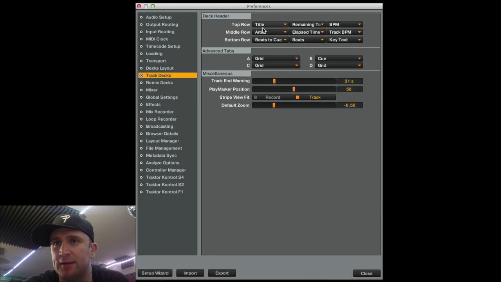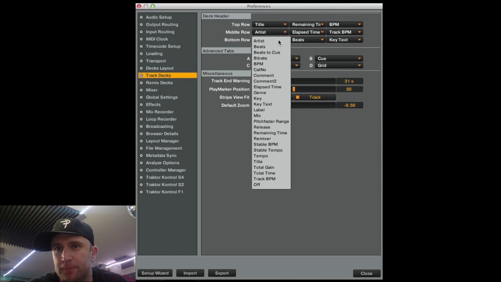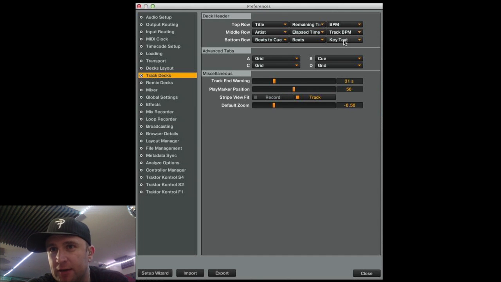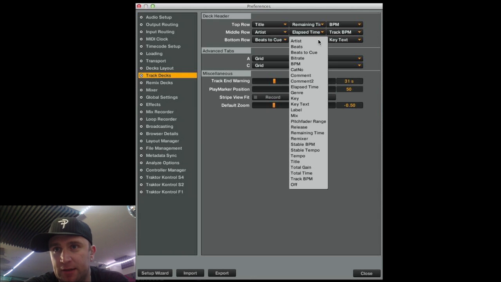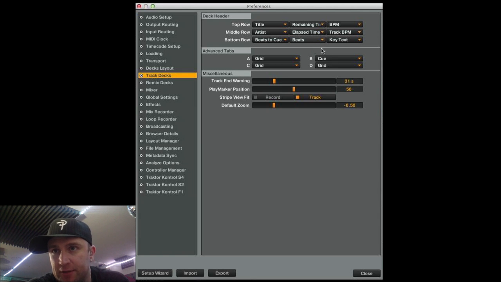Usually I have mine title, remaining time, BPM, and then down at the bottom, I've got my beats to cue. Okay, so you go down to the beats to cue area. Okay, and then you've got the beats. Okay, so then just select your beats area here. If you put those two in there, it's going to count correctly.